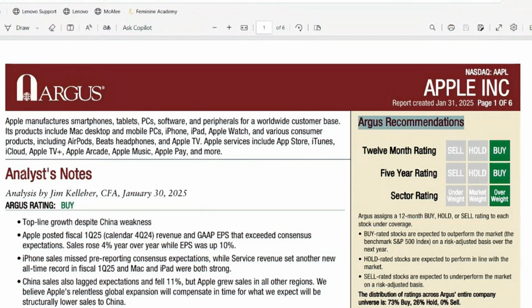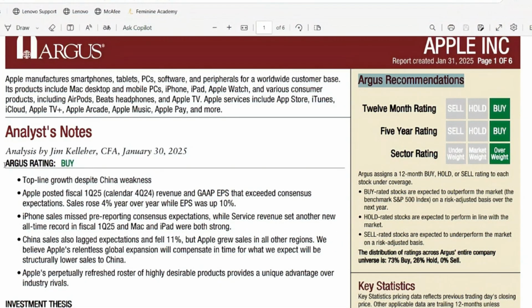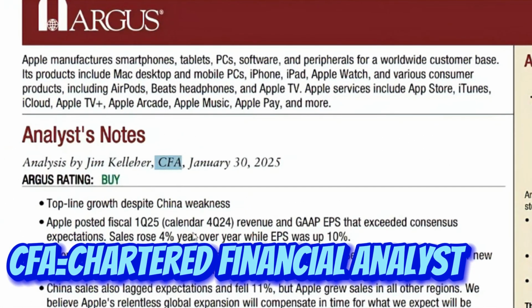Okay. And the other thing is, in this report, sometimes you'll see who the analyst is. Of course, we don't know this person, but the most important thing is the designation, CFA, because that means these people are professionals. They know what they're doing.